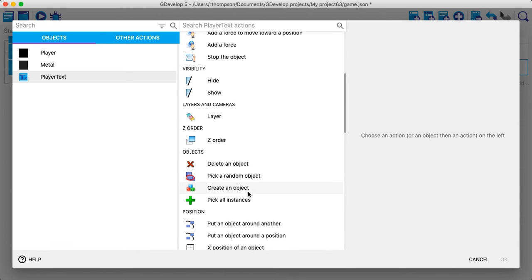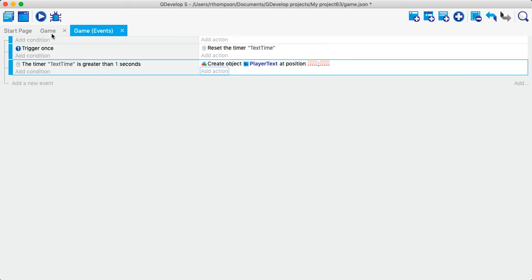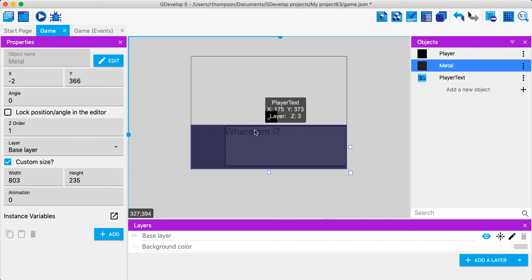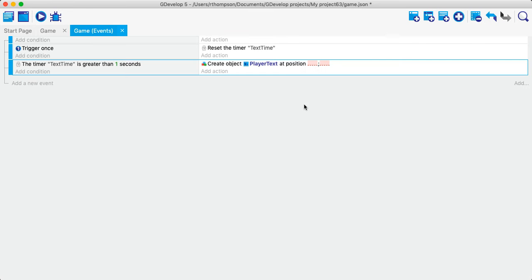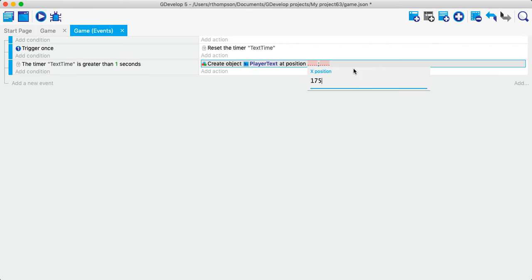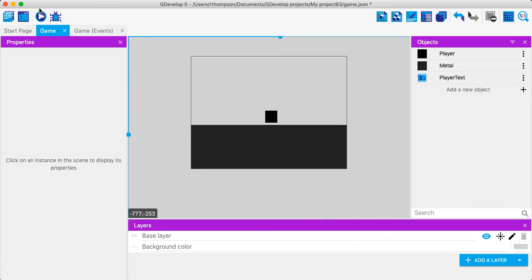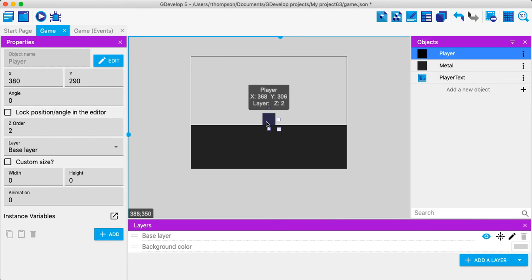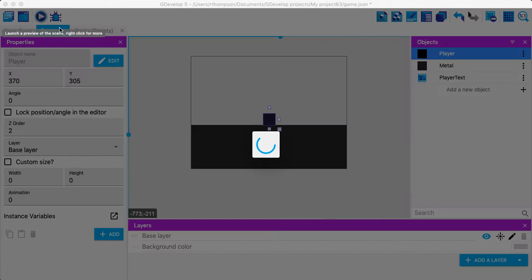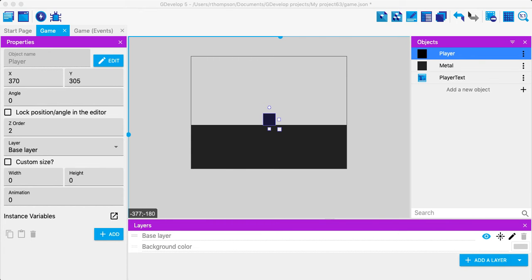Let's see, so I'm gonna create an object. Gotta make sure I seal it. Okay, so 175, 373. And now I should be able to delete this. Perfect. I'm also gonna want to make sure that the player actually starts on the ground. So there we go. Perfect.